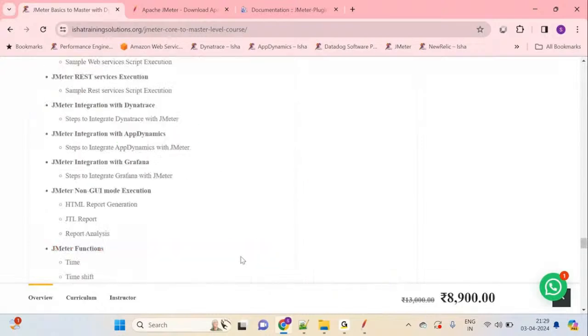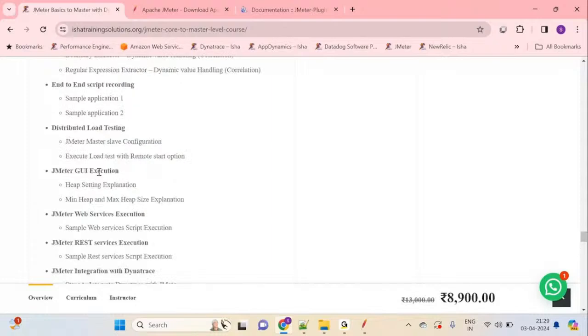Okay, so where are we? Then, test in GUI mode. Okay, running the test in GUI mode.